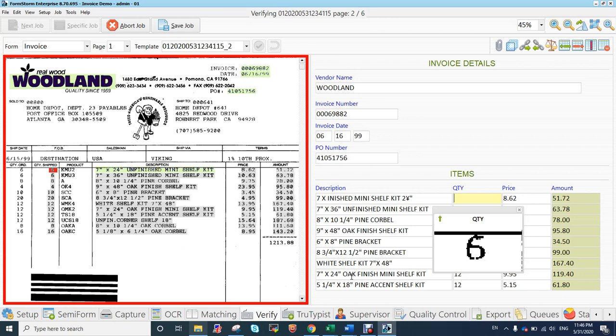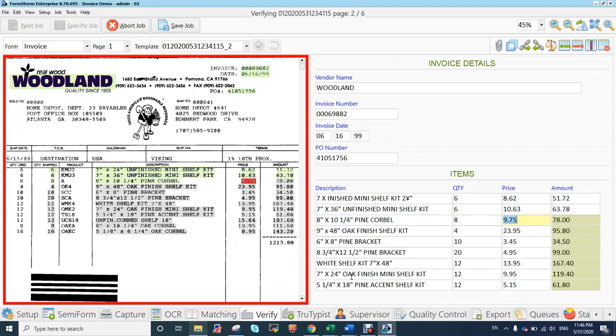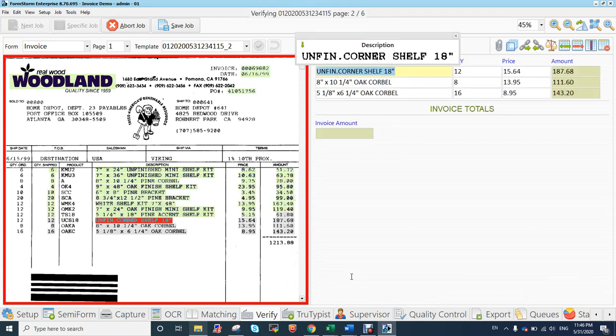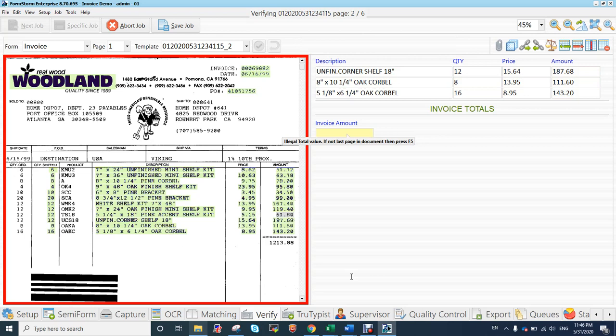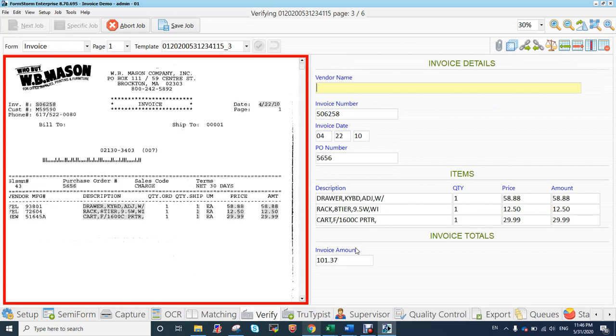Okay, and then I just continue with any of the fields that haven't been picked up. Everything else seems to be fine. I'm going to press page down, let it run through. The invoice amount has not been picked up because this invoice amount on this invoice does not have a label again. So all I need to do is click on it, get it captured, and if the invoice is balanced, it will allow me to go on, which it does.